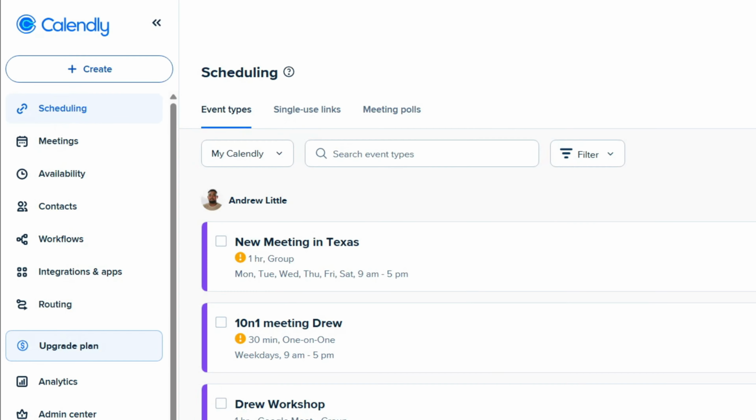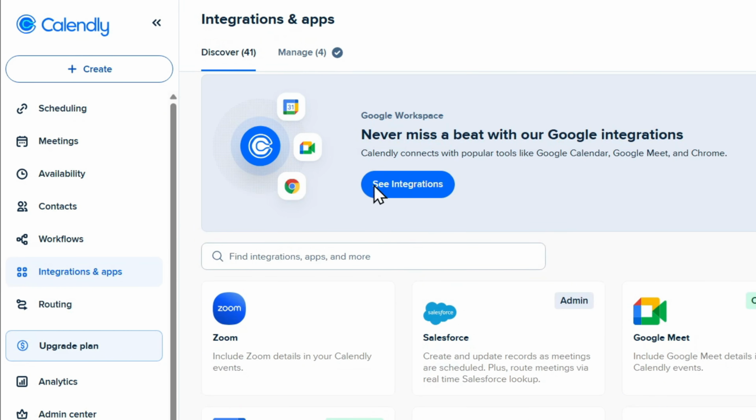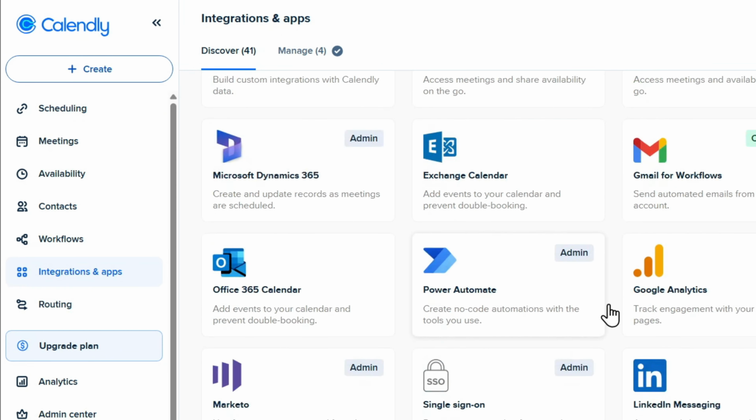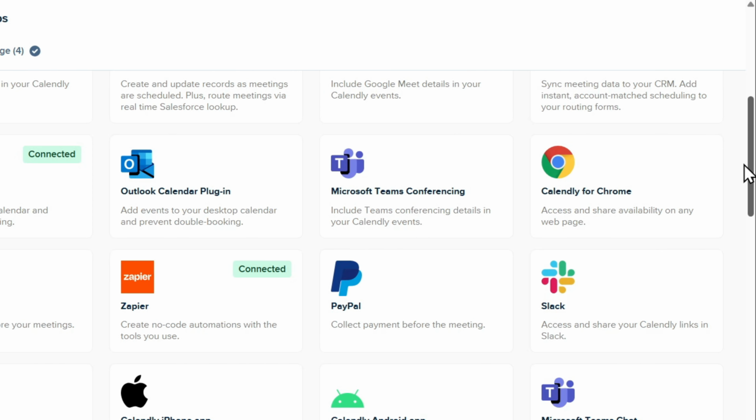And in this video, I'm going to show you how you can connect Slack to Calendly. So you want to click on integrations and apps on the left hand side, and you will find Slack within the list. If you're not able to find it, you can click show all to expand it, and you'll find a ton of different apps here. Slack is definitely going to be in the list.